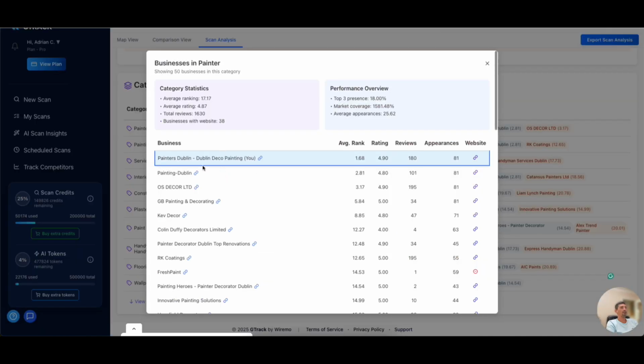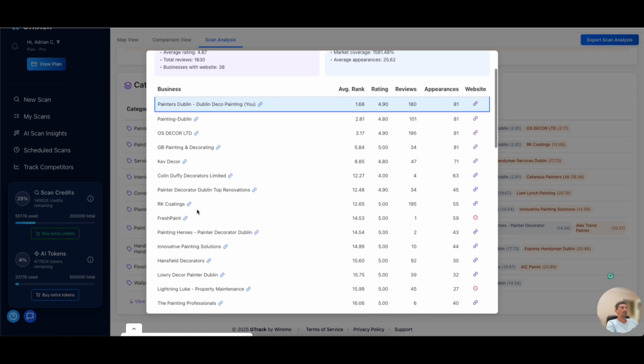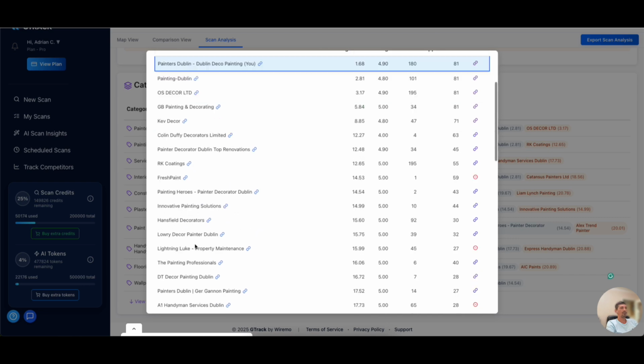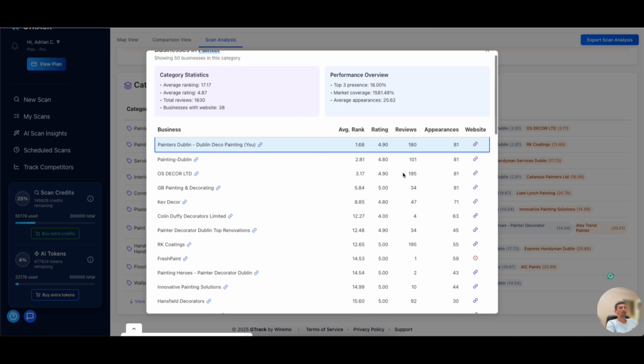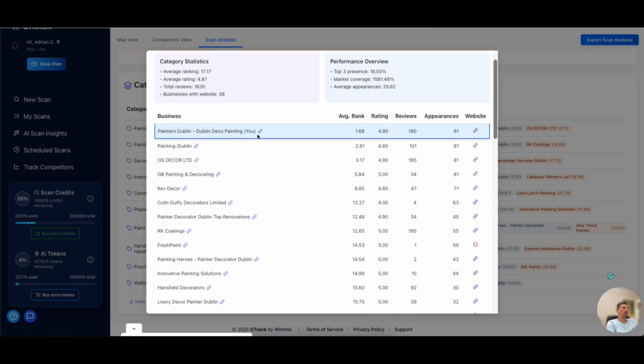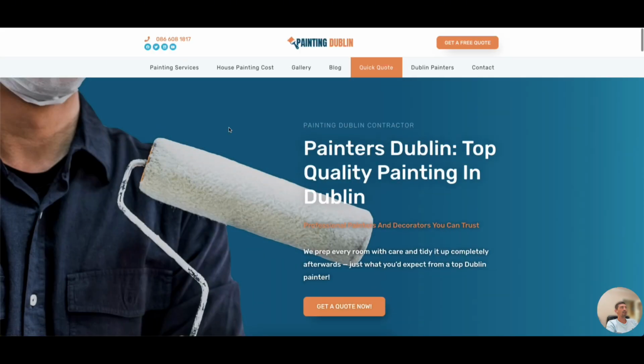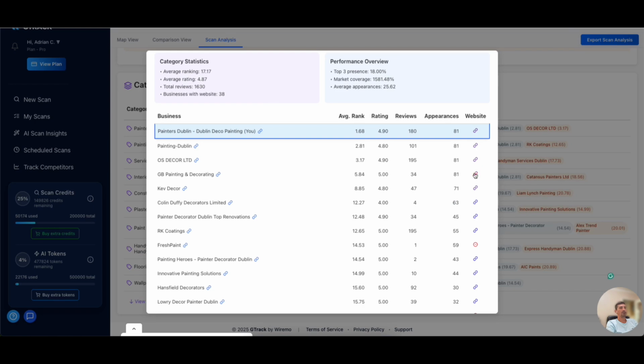If we click on the category, we can actually see those businesses who list painter as their category. So I believe this is the main category everyone is using. From here we can again go to their Google business profile. We can go to their website, and then we can analyze their website and so on.